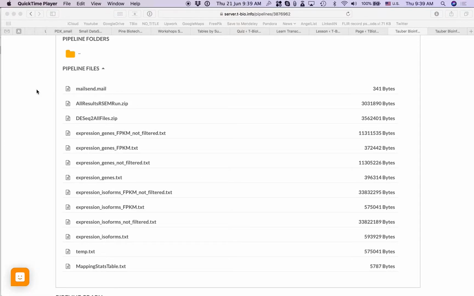Hello everyone. Today I just wanted to show you how to navigate the expression tables, how to download the files from your RNA-seq pipeline, and then how to use those files to normalize them and then run factor regression analysis. So let's take a look.